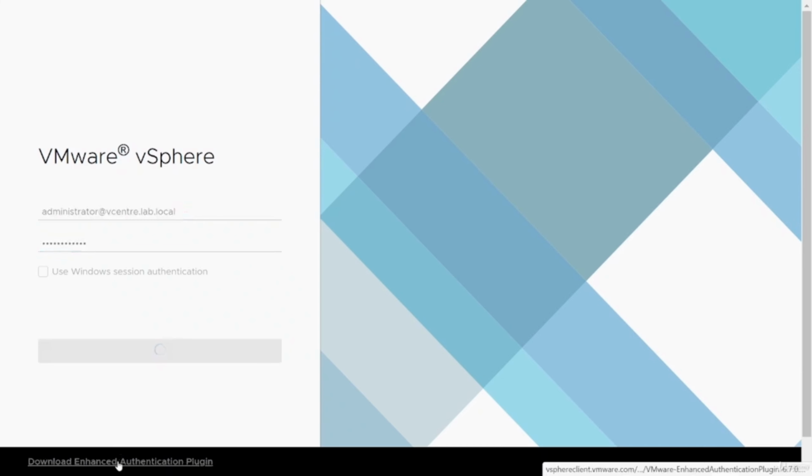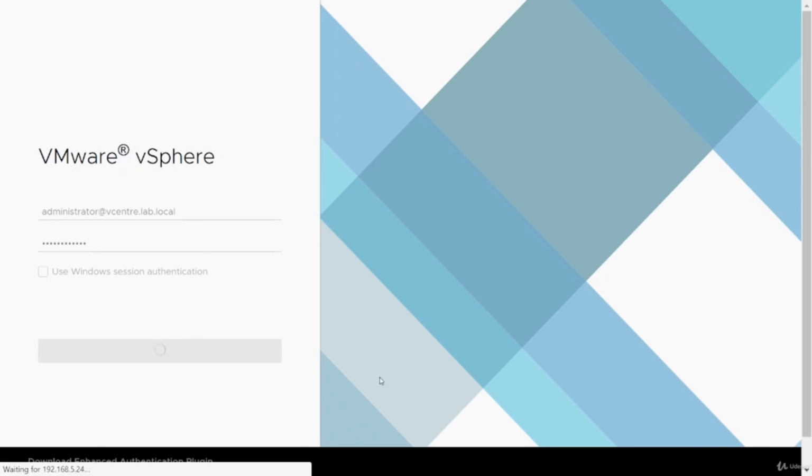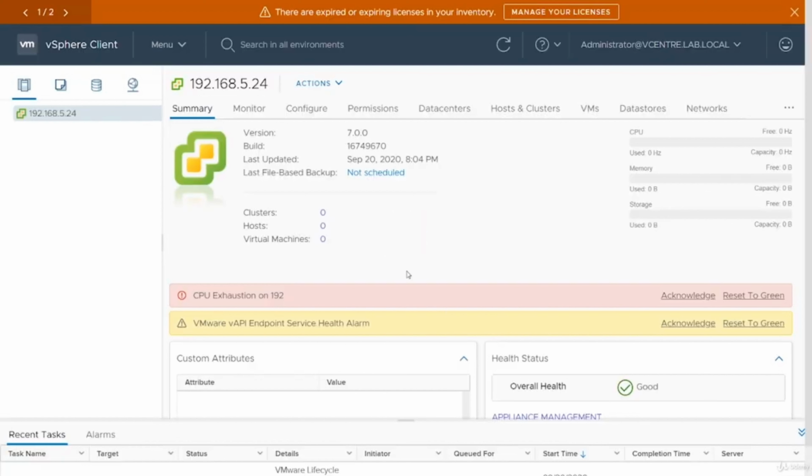You've also got this enhanced authentication plugin here, which can allow you to do Windows session authentication, so you can automatically log in with your Active Directory credentials. However, at this point, we have not joined vCentre to any Active Directory domain, so that wouldn't be possible. And this is what vCentre looks like. Now, yours will have a little bit more space to play with. I've increased the font size of my screen to make the video easier to see.